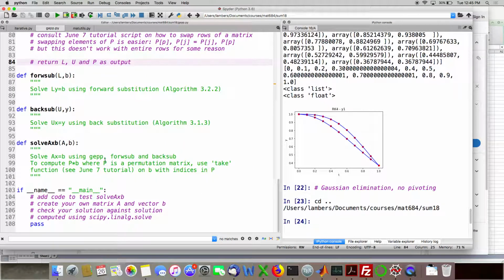So I did this in the tutorial. You can use the take function, which I used in the same tutorial file as for swapping rows. So you want to look at that, because the take function is used to take certain indices of an array. So what you can do, you can use a take function to take the elements of B in the order of the indices specified in P.